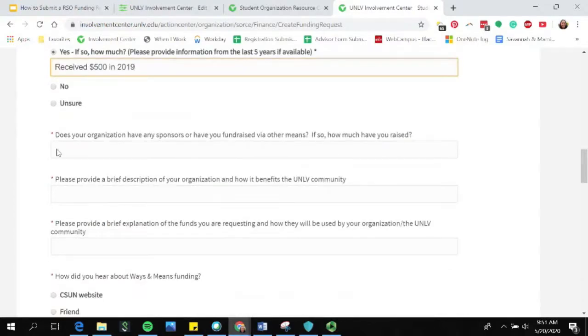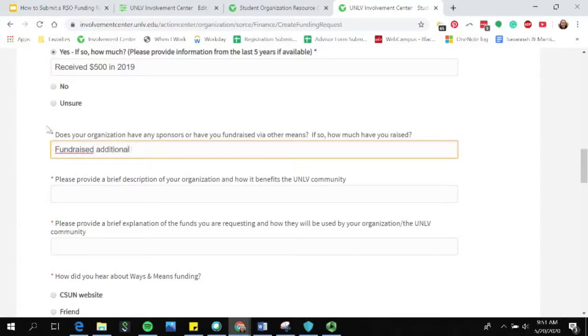You'll want to note if we have any sponsors or if we fundraise in other ways. We might say fundraised an additional $500 through a bake sale. Okay.